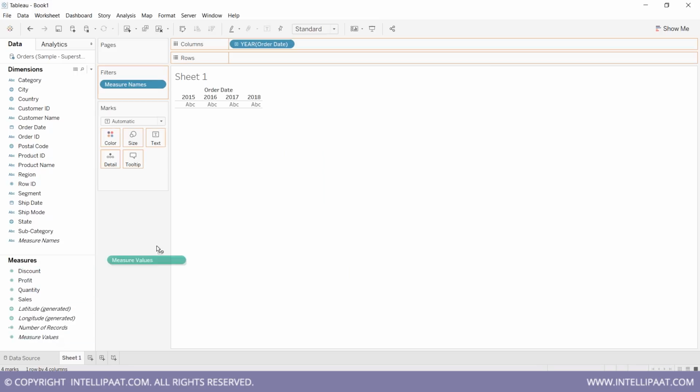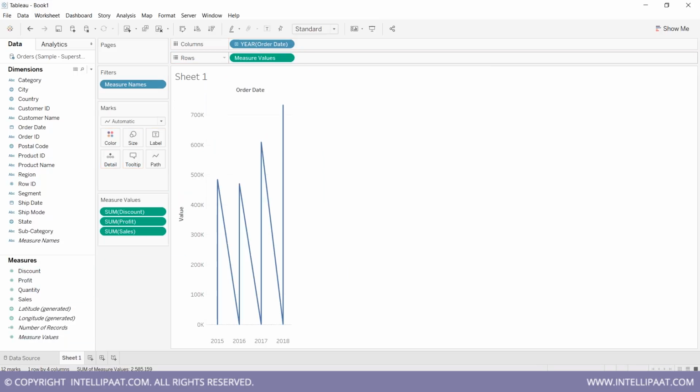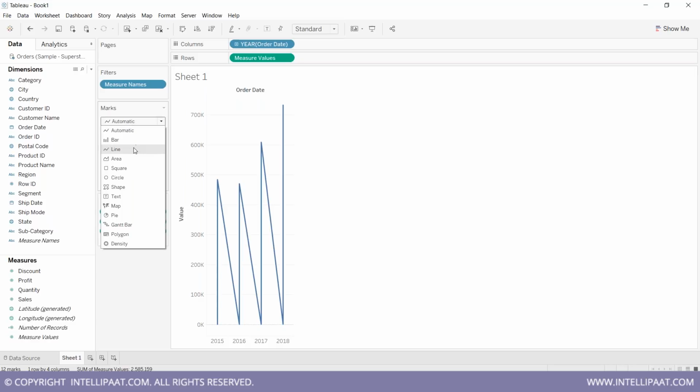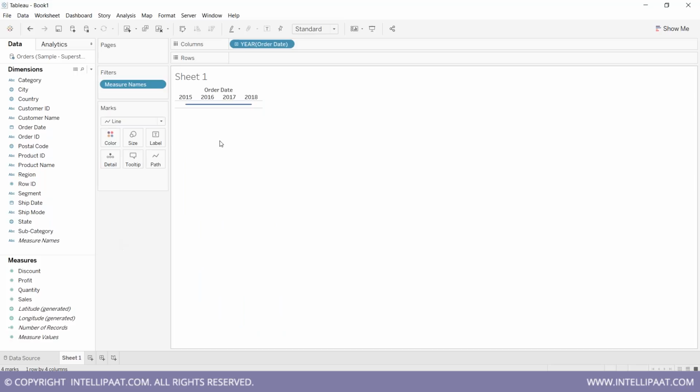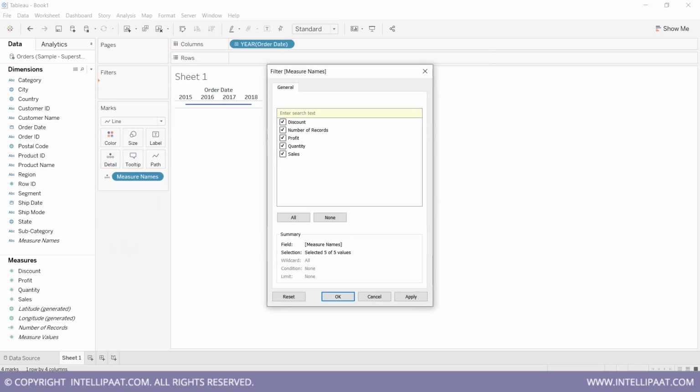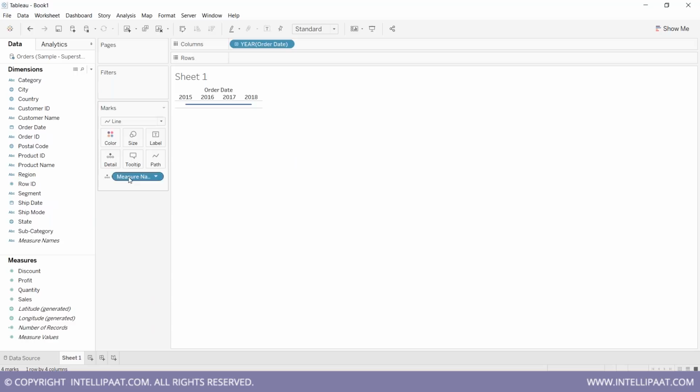Okay, so now when I bring my measure values in my rows, there's some change being made. We don't have a proper line over here. This is because we have to go to a... yes, I'll just remove this. We'll have our measure values right now inside filter.